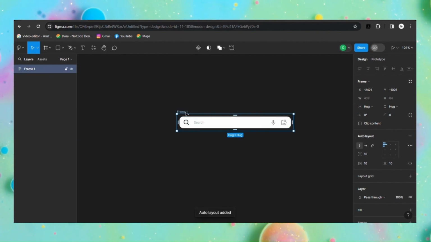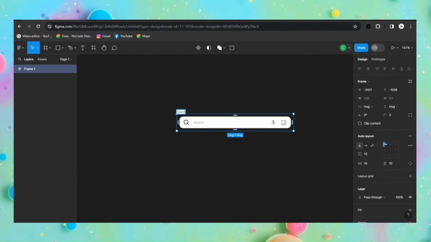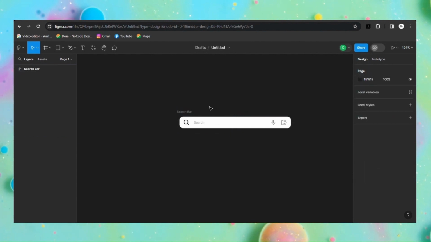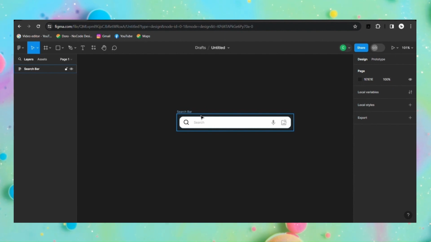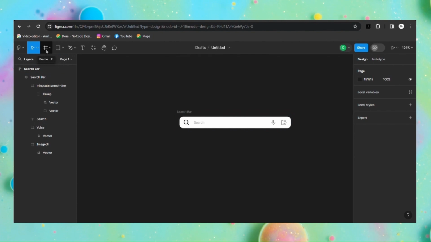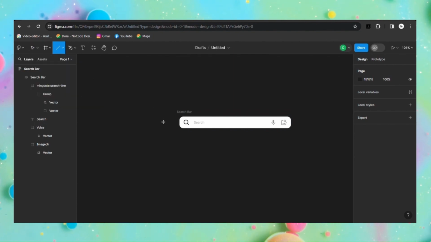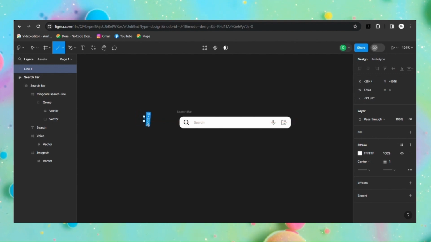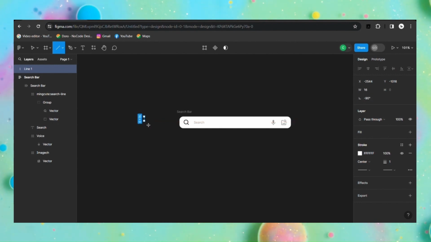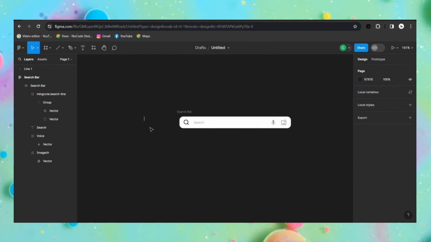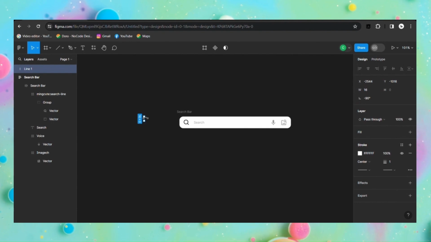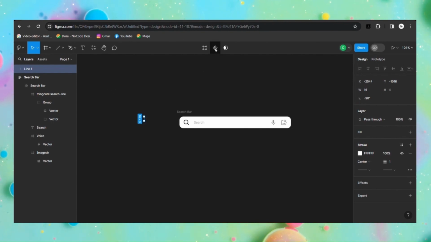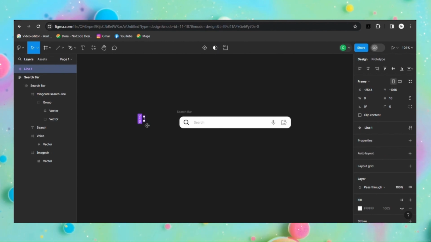Here I added another auto layout over the main frame. Here I have taken the line to create the search bar progressor. Add component, and also add variant, which will be our progressor.